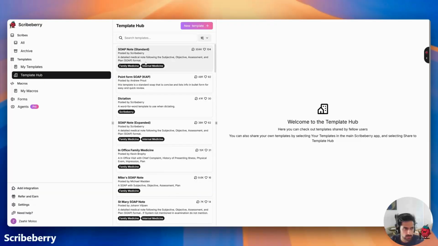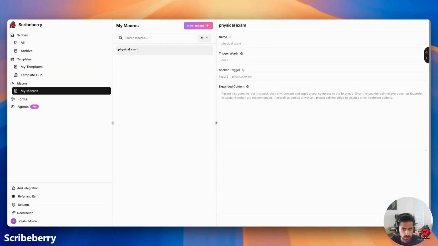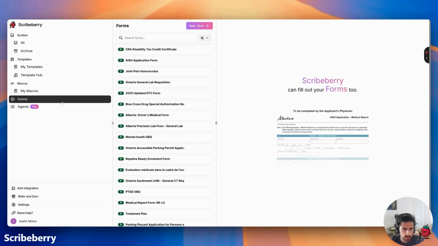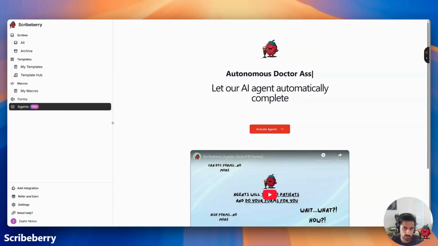Macros. So macros are more akin to dot phrases that you can use, very similar to other dictation softwares. Essentially, you can have trigger words, you can have spoken trigger words, and it can expand out into what you want it to be, and this can be used in different points of the application. We have forms, which is a feature that allows you to fill out forms. And then we have agents, which you can actually provision to do your notes or forms for you, more as pre-intake or to screen patients or to just complete forms. So I'll go into all of this in more detail.